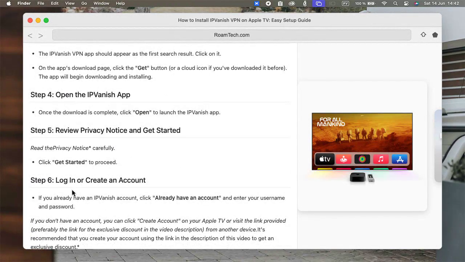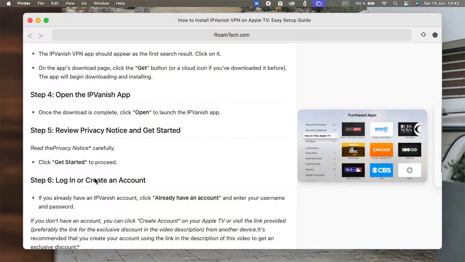Today we will be discussing how to get IPVanish on your Apple TV. It's actually pretty easy, so let's get started. First, navigate to the home screen of your Apple TV where you can see all your apps. Once you're there, head over to the App Store and click into it.